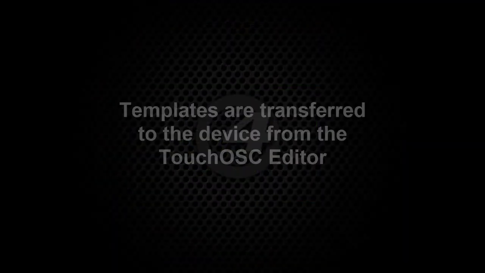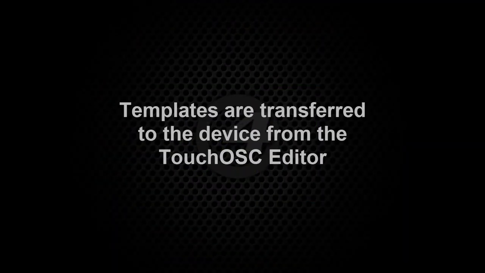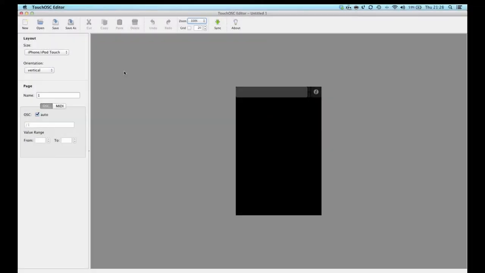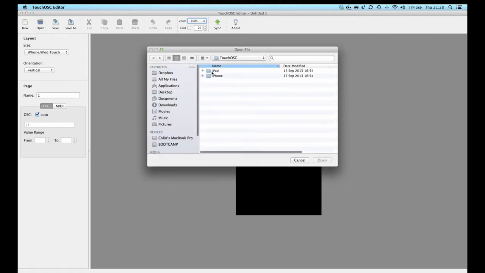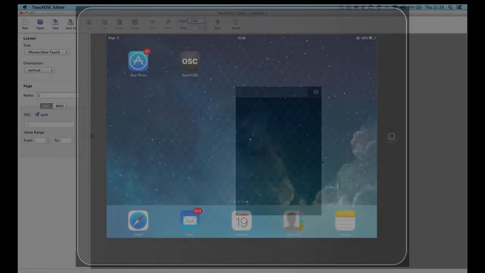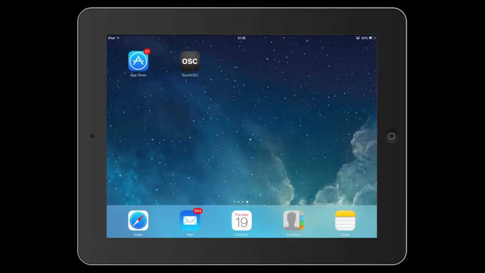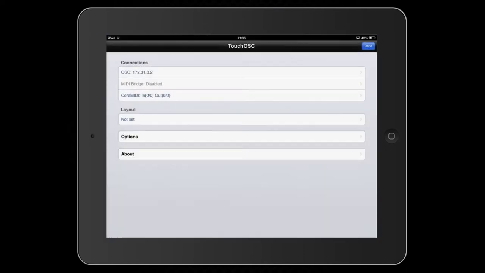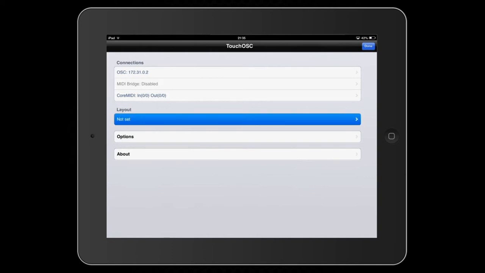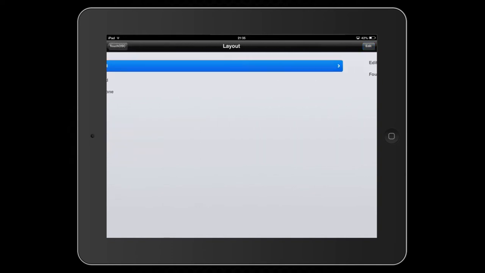In order to transfer the Hog 4 templates to your iPad, you must first open them in the Touch OSC editor. Launch the Touch OSC editor on your computer. Click Open and locate the template you wish to use. Next, you should ensure that your iPad is using the same Wi-Fi connection as your computer, and then open the Touch OSC application. Touch the layout, and in the next screen, touch Add.